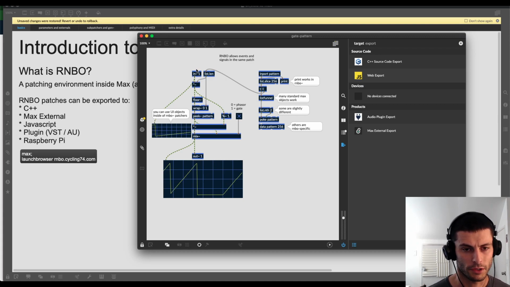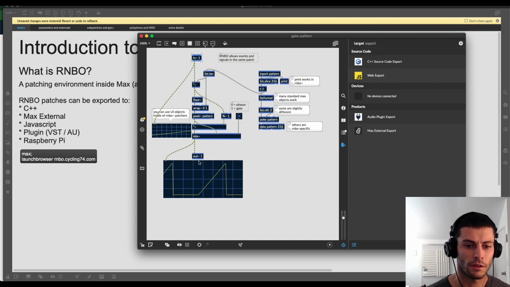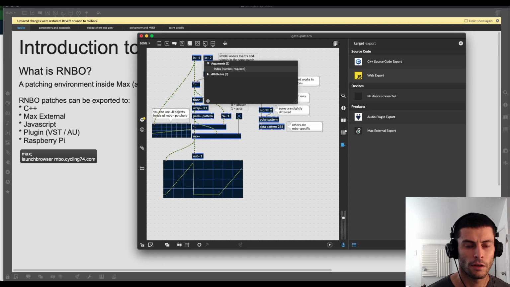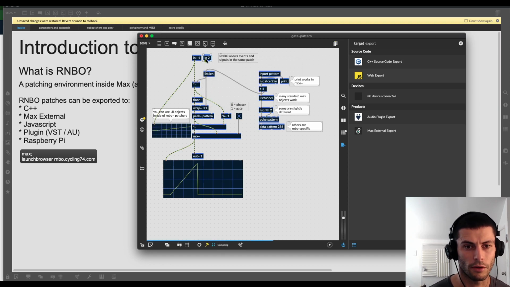You can see here that we have specific types of inlets and outlets that work in Rainbow, and these are type specific. So for example, this is a signal inlet. If I wanted to create a second one that was designed to receive event style data, I could do that.